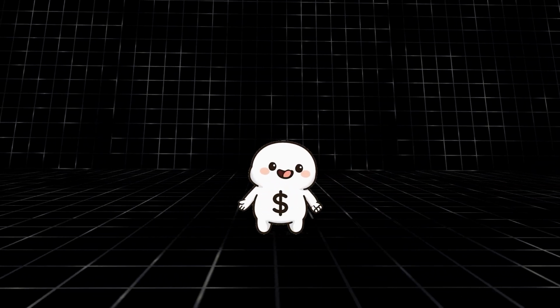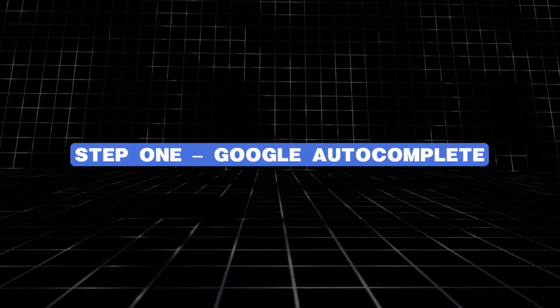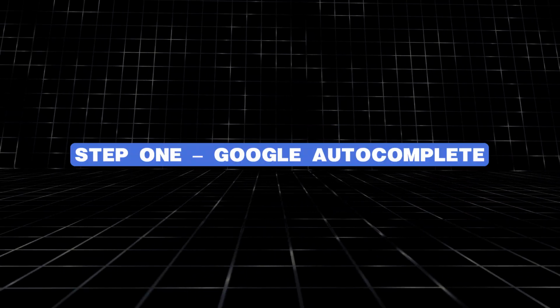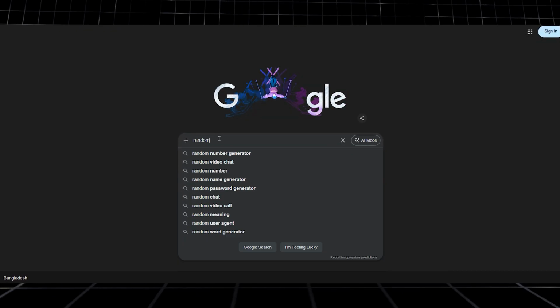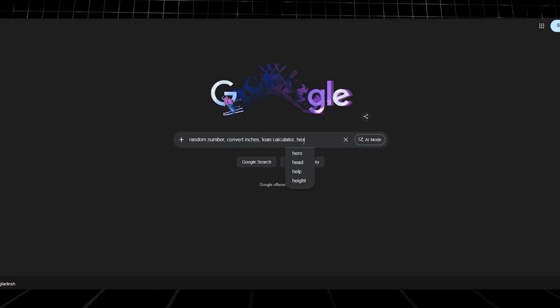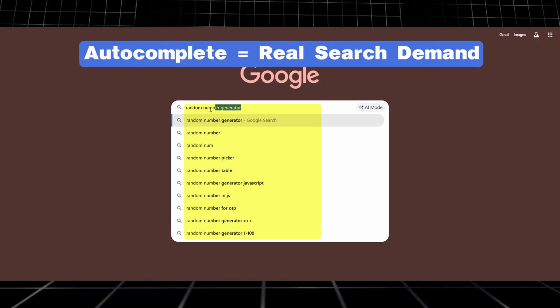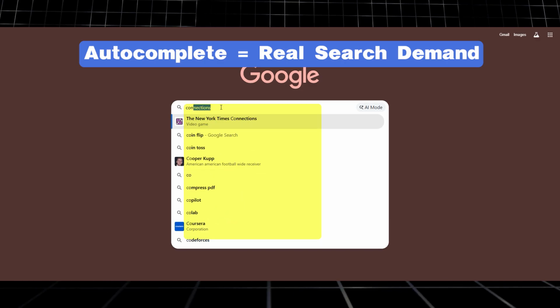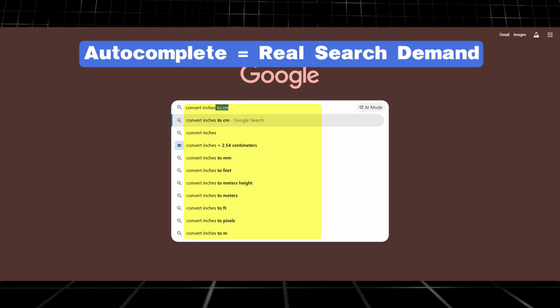That's the entire game. So here's how you validate a tool idea properly. Step 1. Start with Google autocomplete. Go to Google. Start typing something like random number, convert inches, calculate loan. Don't even finish the sentence because Google will finish it for you. That autocomplete list, that's real search behavior.